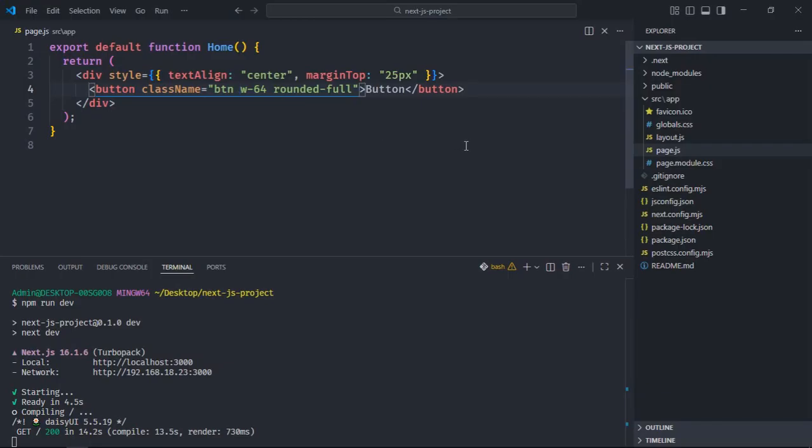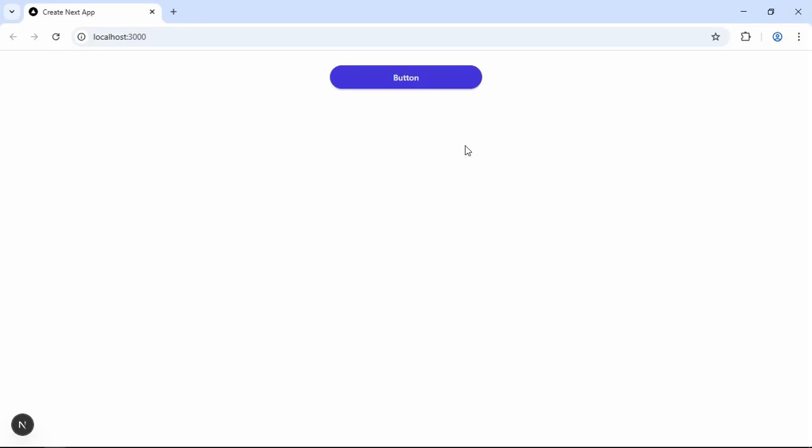You might not see it properly due to the white background. So let's make it btn-primary here to give it a bluish color. Save it. And that's the output.